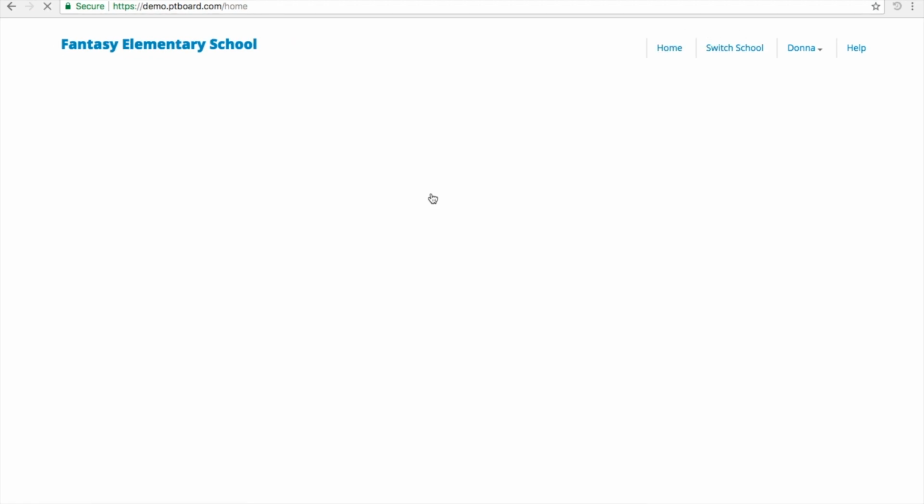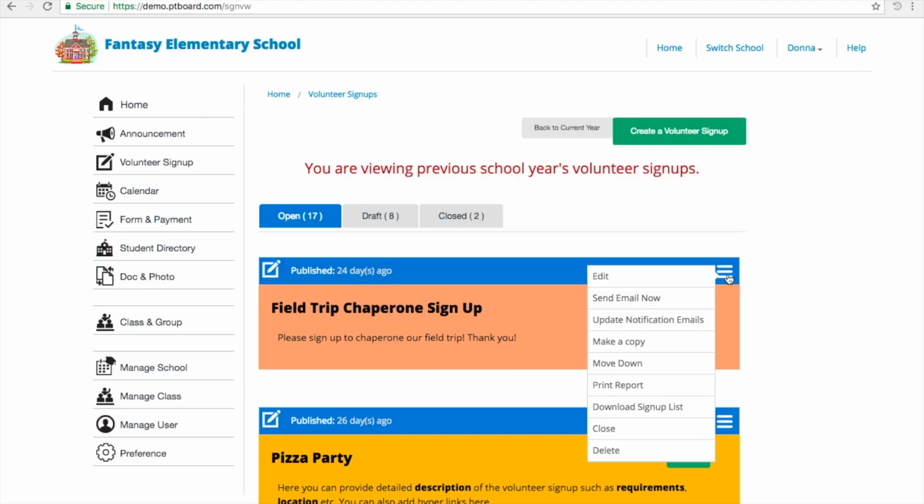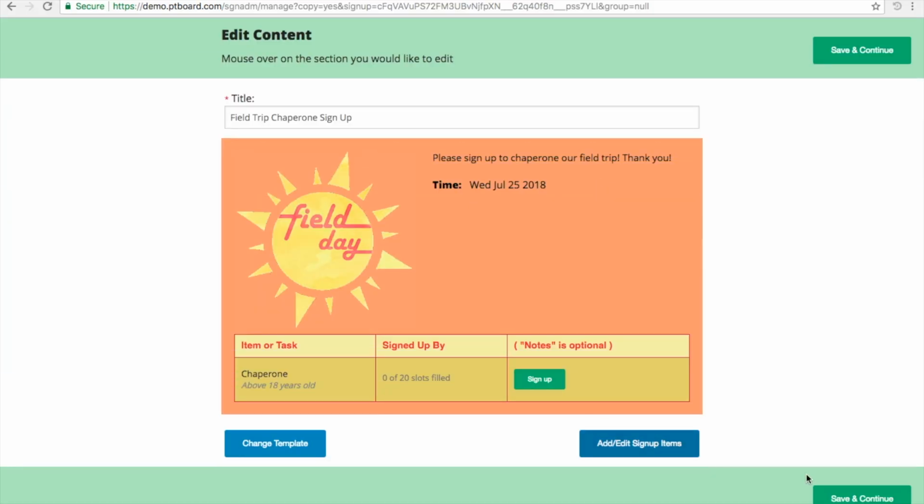If you would like to copy a sign-up or form from the previous school year to save time, you may do so by using the Copy feature by clicking Make a Copy.